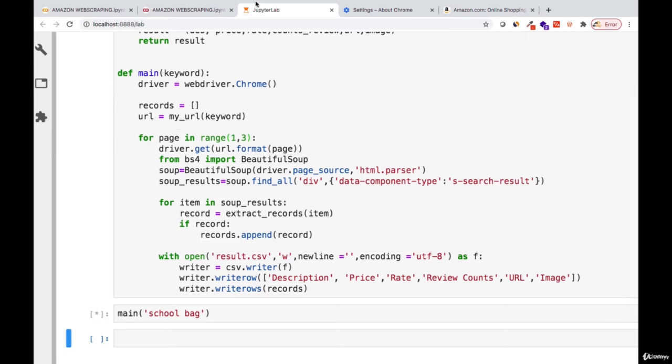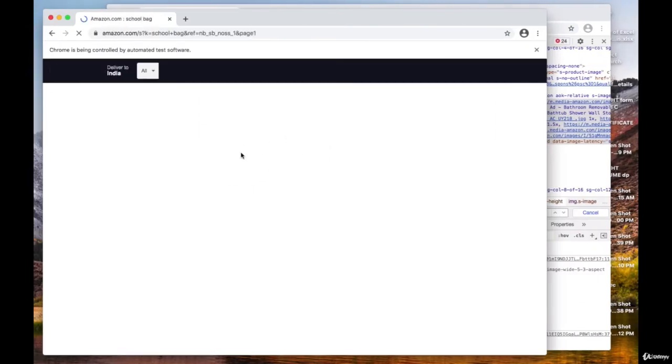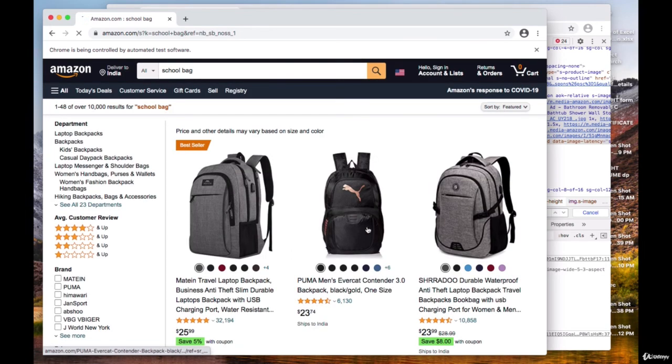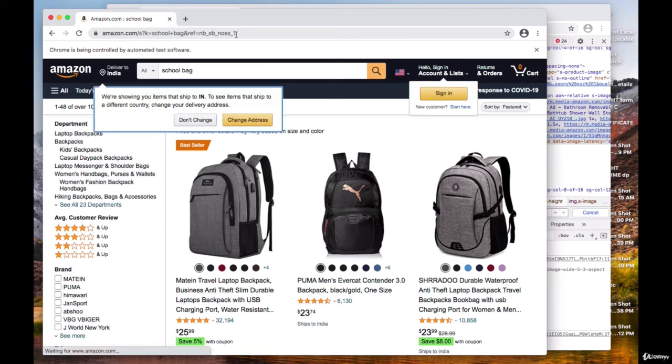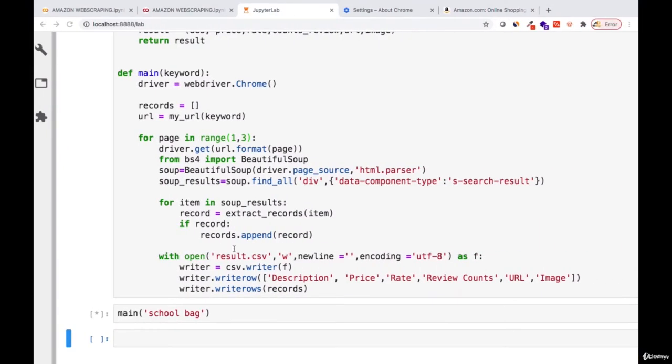So we see that it's running here in the browser. It's going to automatically open this browser for us. Now you see that it's searching school bags over here. So it's going to extract it from page 1 all the way to page 2, I think. Because now you see that we are on the second page. Now you see that it just did that. Now it has saved it.